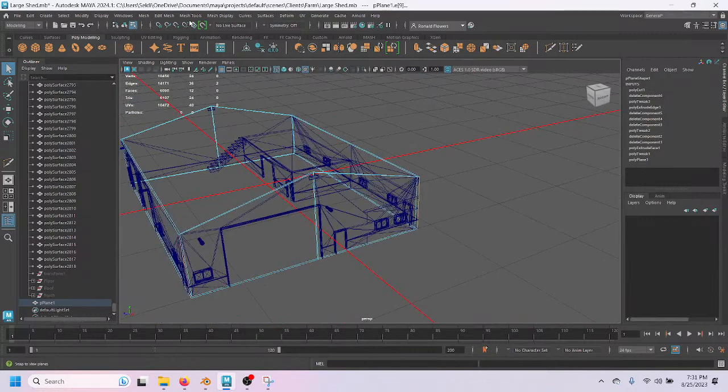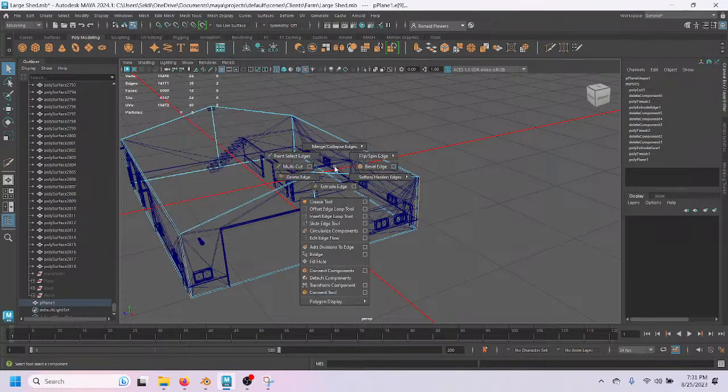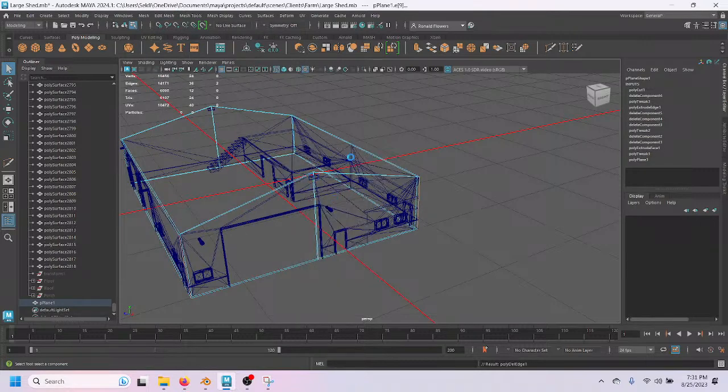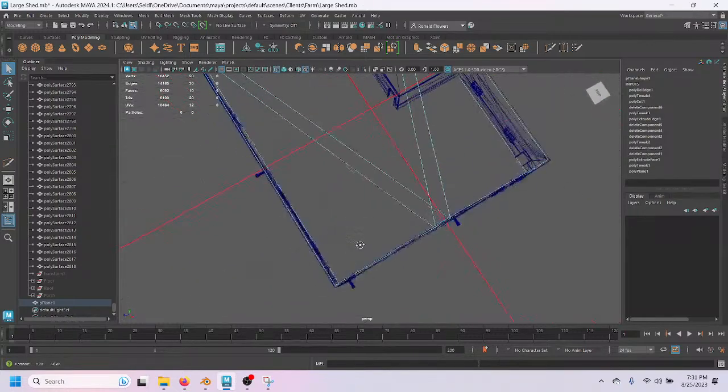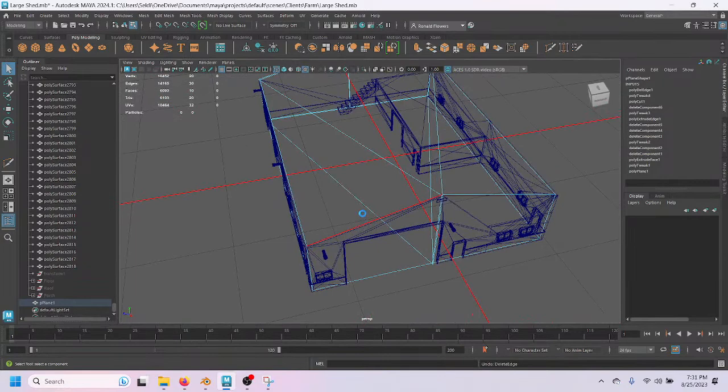And if I go to edit mesh and then detach, we can get that here. Also, you can do the hotkey menu. So if I do shift right click, I can do detach edge there. That gave me a very unpleasant response. So I'll go ahead and just undo that.